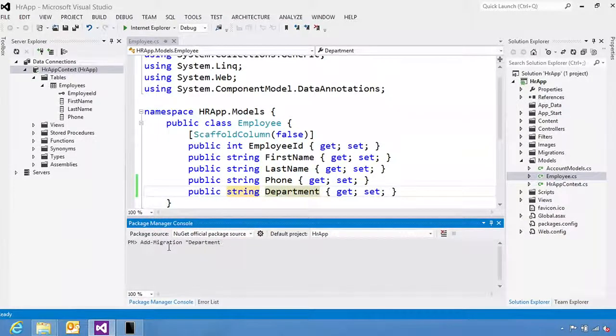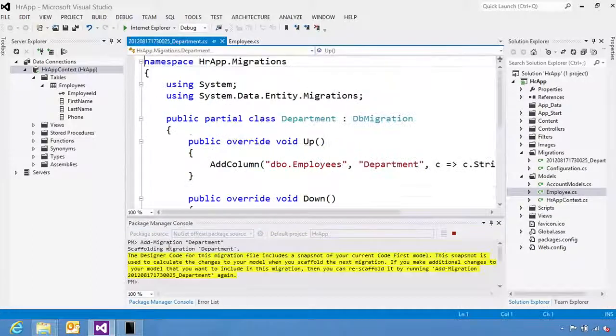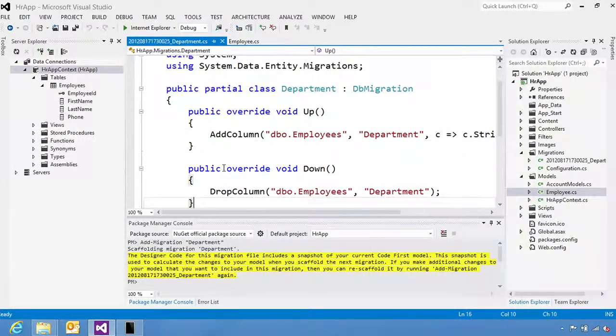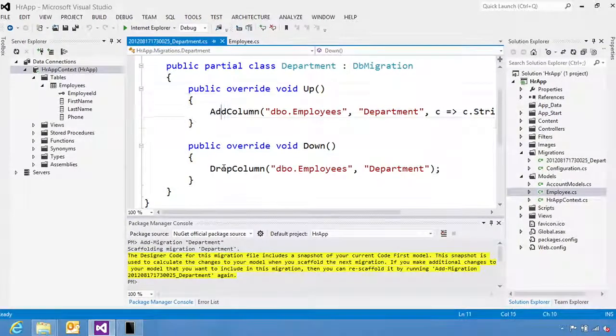When I do this, you're going to see some code come up in Visual Studio, and this code is pretty cool. It's a class that has both an up and a down method, and this allows us to migrate the database up by adding the new column, or migrate it back down and take the column away. That means if you decide it's a mistake, you can easily revert backwards and take the column away. And this code is also customizable.